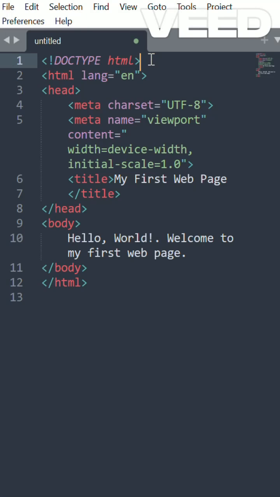In this video, let us see how to create a simple HTML file and how to run that particular file. So let us see line by line, step by step process.